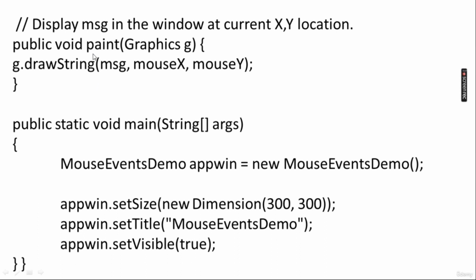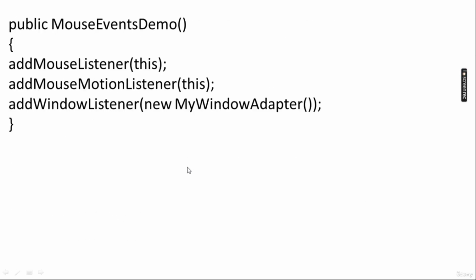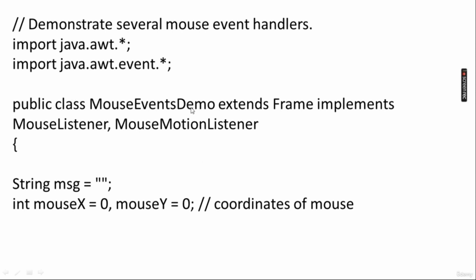So you only have to implement the paint method, and in all other cases repaint will be called, and it tells the AWT to call the paint method. public void paint is the compulsory method you have to implement or override. You have to pass the Graphics object: g, the graphics object, dot drawString(message, mouseX, mouseY). MouseEventsDemo is the class we have created.